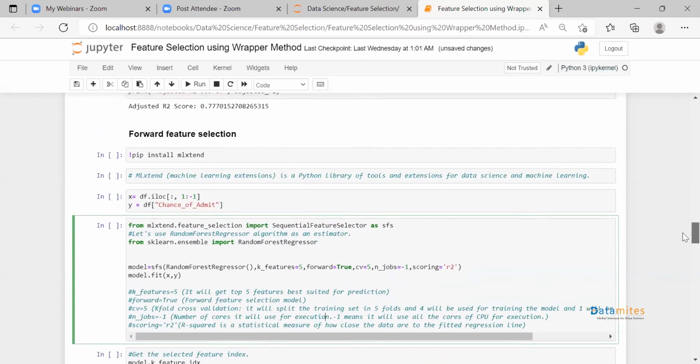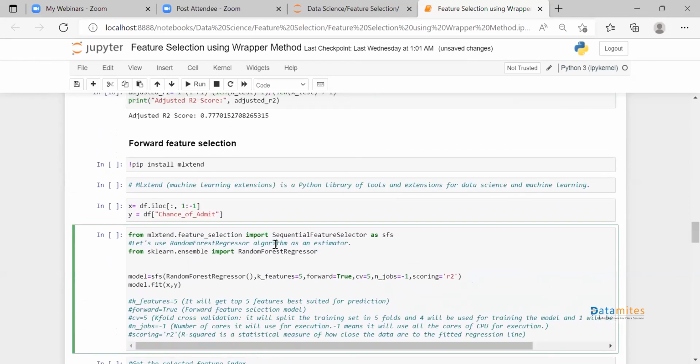These methods will use some algorithm to evaluate the performance of the model by taking each subset of features, right? So what algorithms can you use? If it is a regression task, you can use any regression algorithm and check how the model is performing for each subset of features. Here again we have taken random forest regressor. Let us import that. We have already imported it, so this is not required. So first let us import sequential feature selector from the MLxtend library and initialize it by using some algorithm.